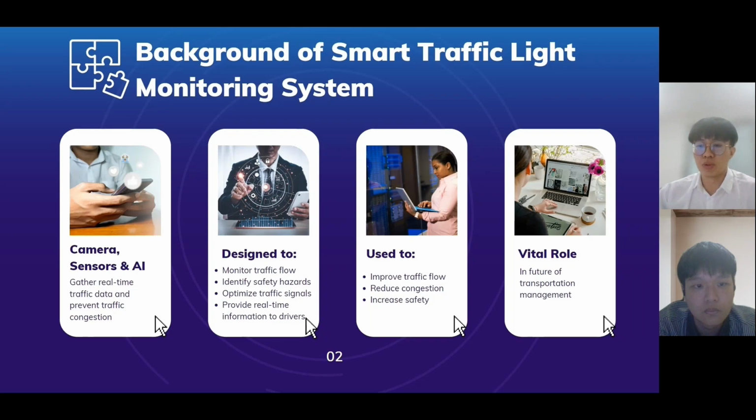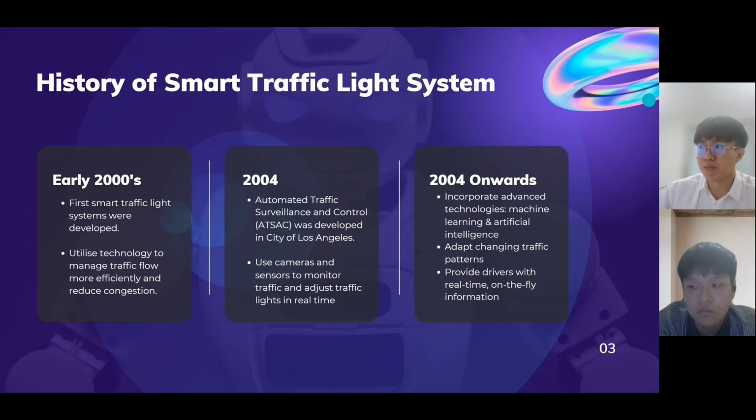In the future of transportation management, it will be the key role. Next, I will pass to Lim Fo Xiang.